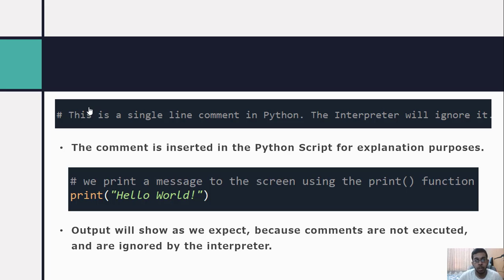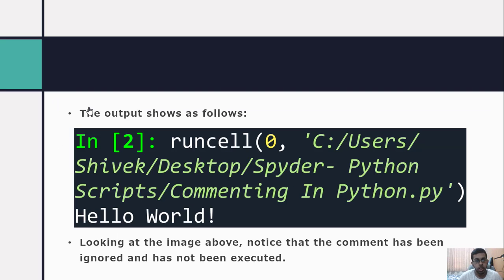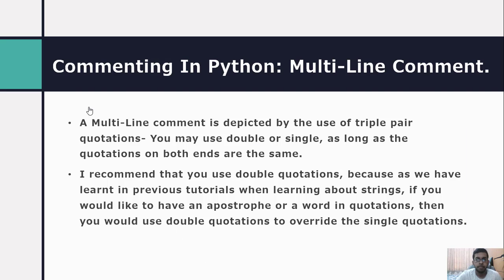This is a single line comment in Python. The interpreter will ignore it. The comment is inserted in the Python script for explanation purposes. We print a message to the screen using the print function, print hello world. Output will show as we expect because comments are not executed and are ignored by the interpreter. The output will show as follows: hello world. Looking at the image above, notice that the comment has been ignored and has not been executed.